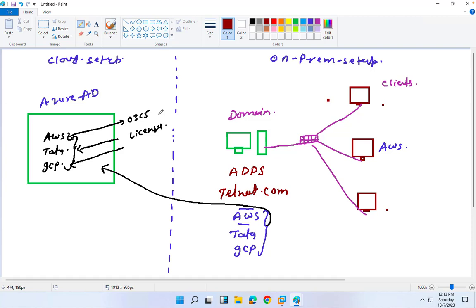Now, let's talk about SSO, single sign-on. The SSO feature is available over the Azure Active Directory portal. Once you activate SSO, then what happens? You have already logged in to this machine with the help of the AWS user and their own password, correct? Now, the same user you assign with an Office 365 license.